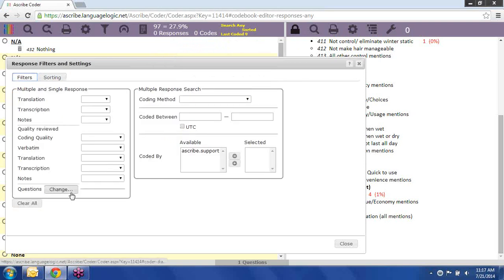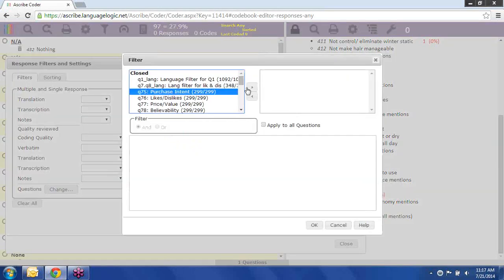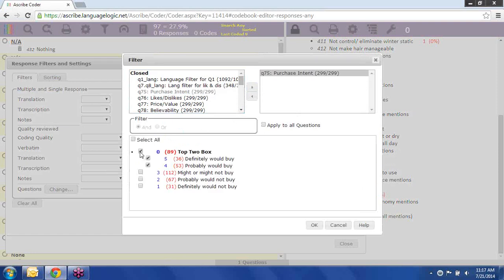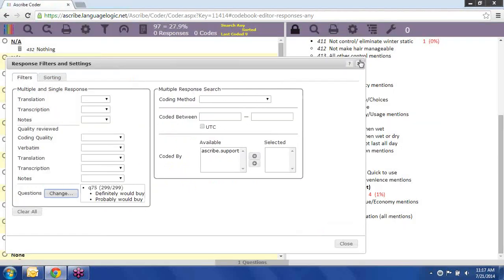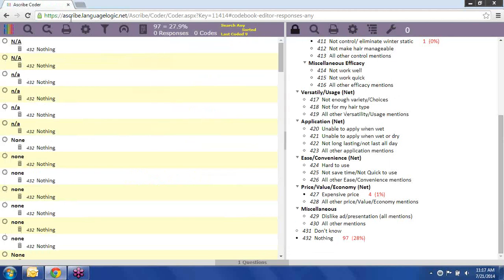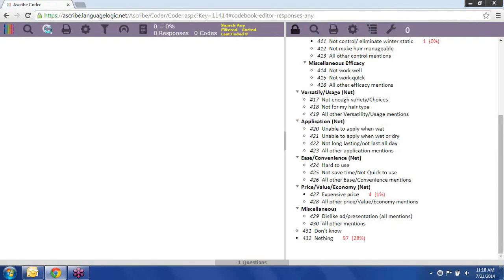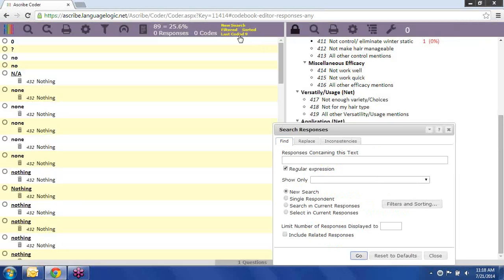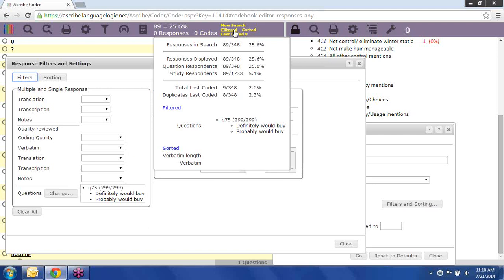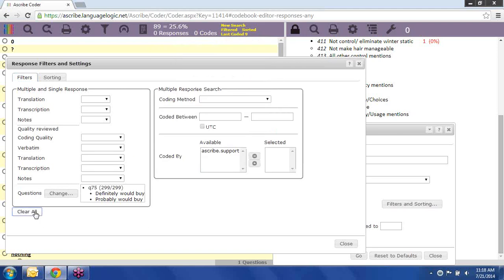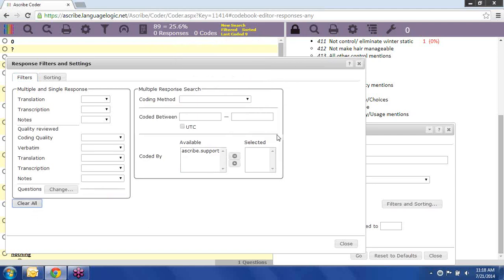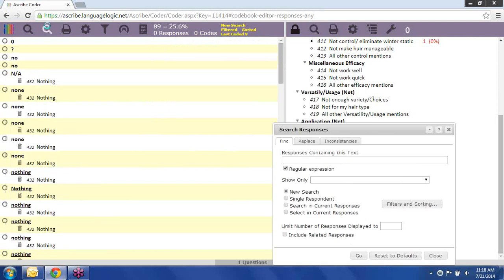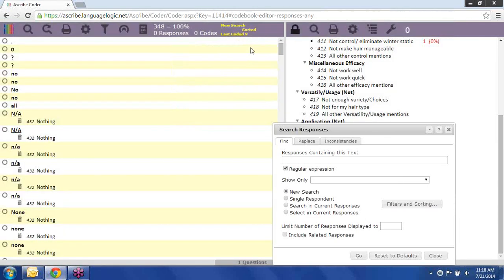If I have a filter set, which I'll do real quick, just set a filter on my purchase intent. There we go. We'll do top 2 box. Hit OK. My filter is not set yet. I have to actually do a search for my filter to be set. And of course, there's nothing that matches that search. That's weird. There we go. If I want to access the filter, I can just click on that. And then I can clear all my filters right there. Do a search again, and now the filter goes away.